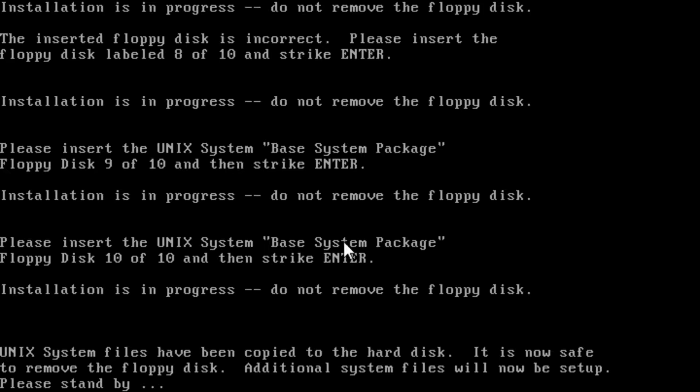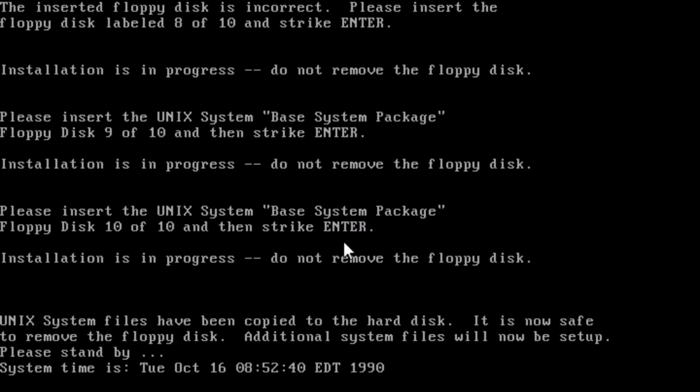Okay, UNIX systems files have been copied to the hard disk. It's now safe to remove the floppy disk. Additional system files will now be set up. So it seems like we're pretty damn close to the very end of the install. I think, okay, system time is correct.